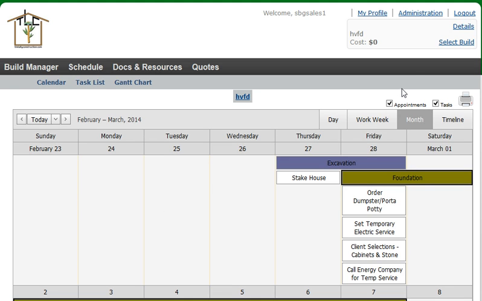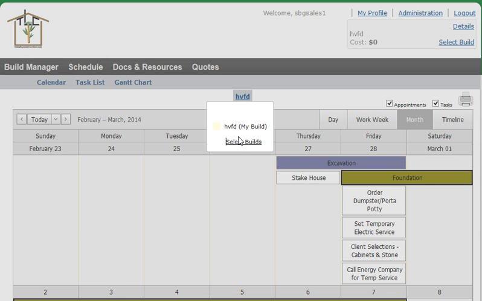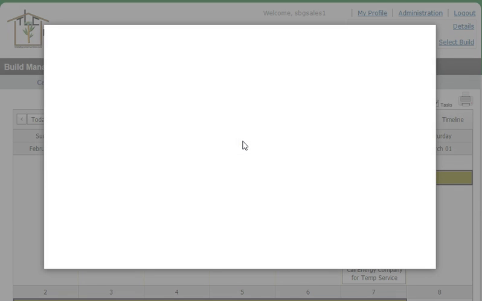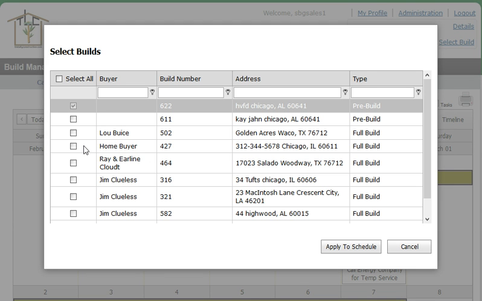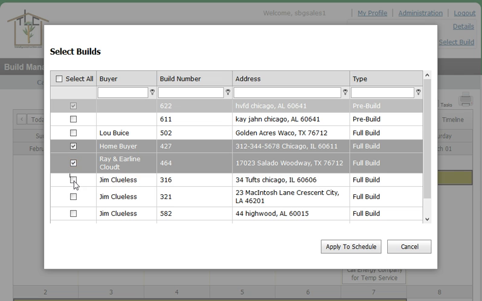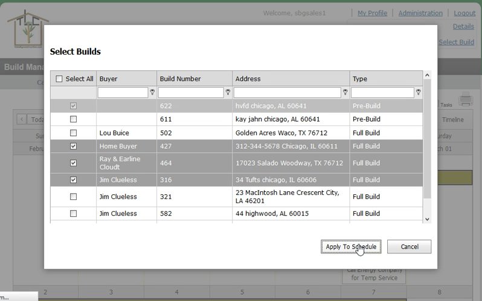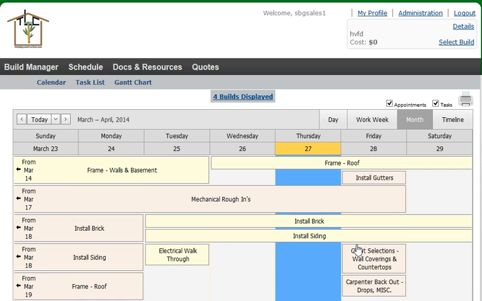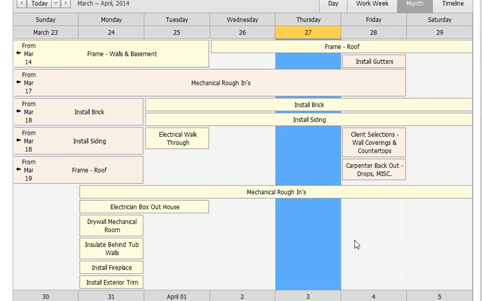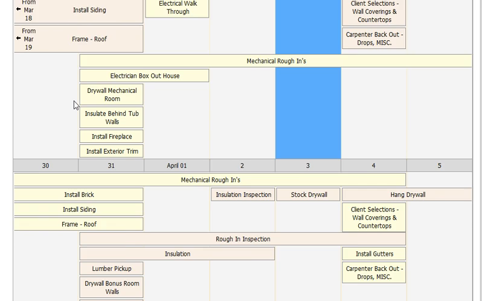I think some of the other items you'll have to note is we can compare builds. So here I can select a number of builds that I care to look at one time. And remember, we associated a color with each build. So there's each build by its color designation throughout my calendar.